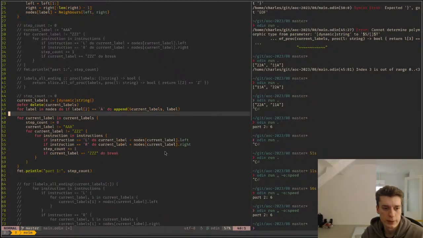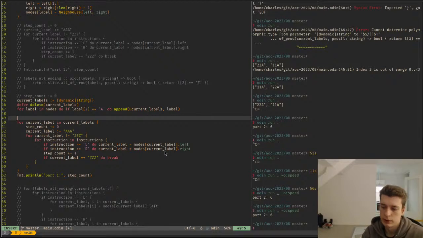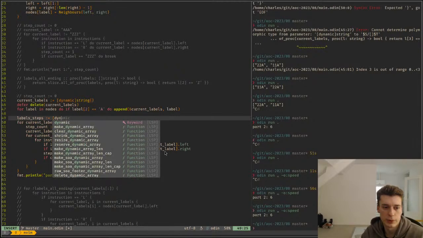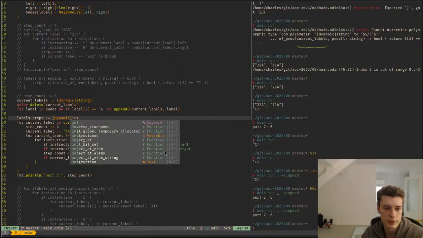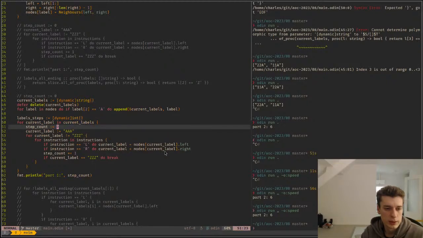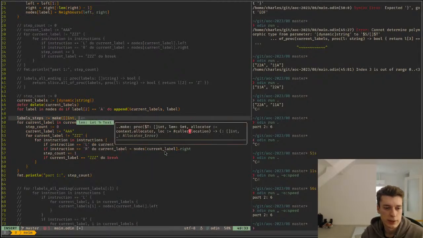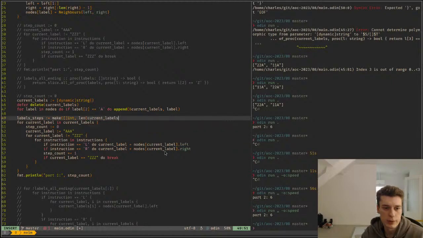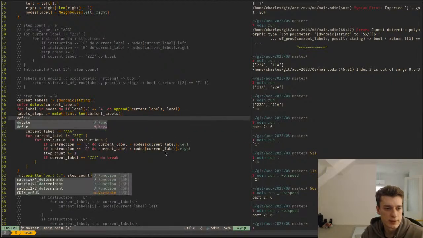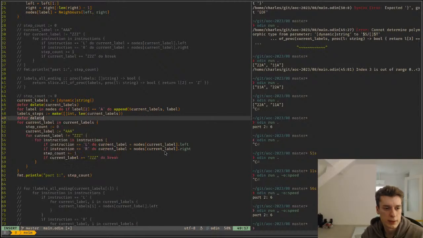like this, and then we do lowest common denominator, I think. No. Labels steps, which can be, we don't need to keep the label, we can just have this as an int. Actually, this can be a slice that we make that is of length current labels. Since it's the exact same size, delete labels steps.